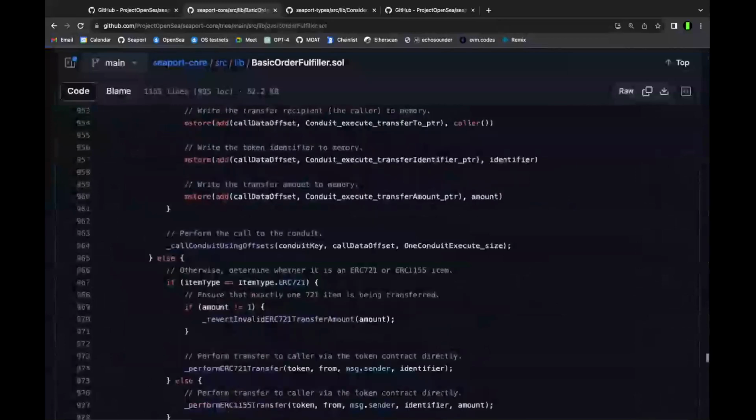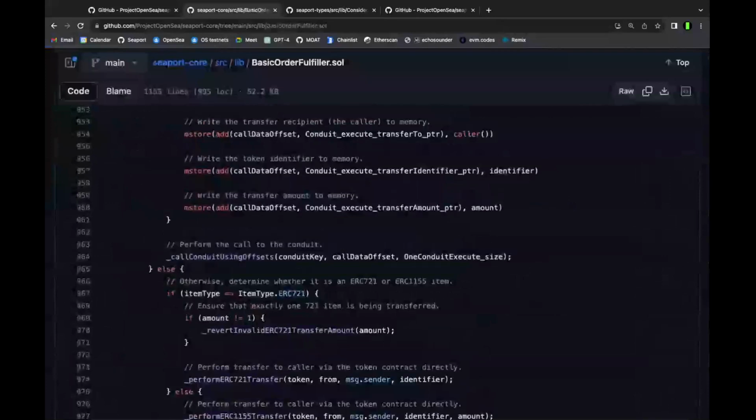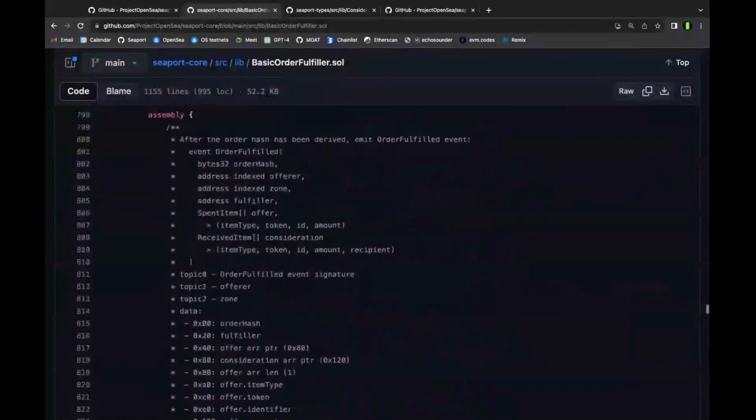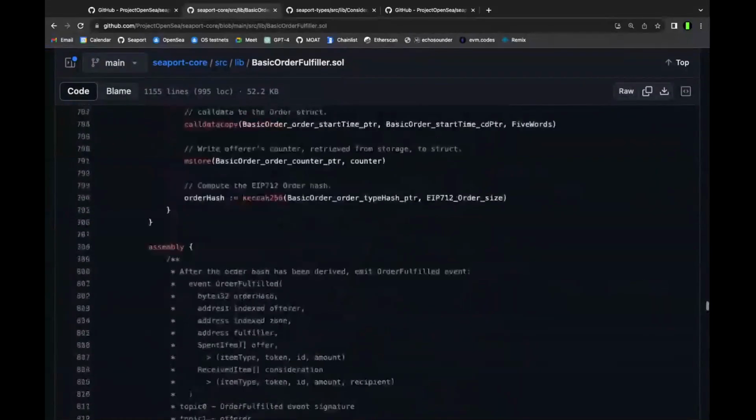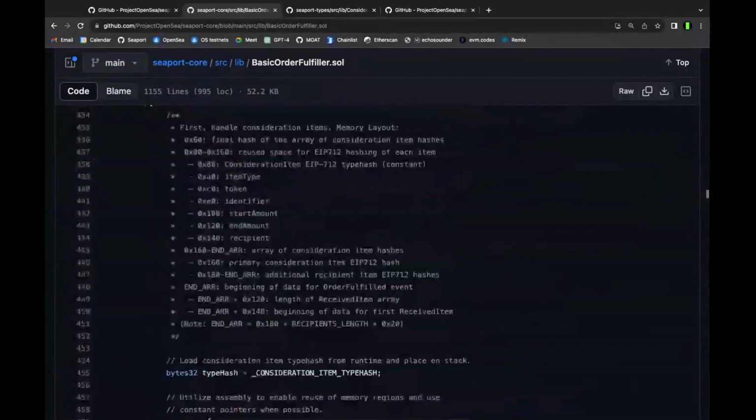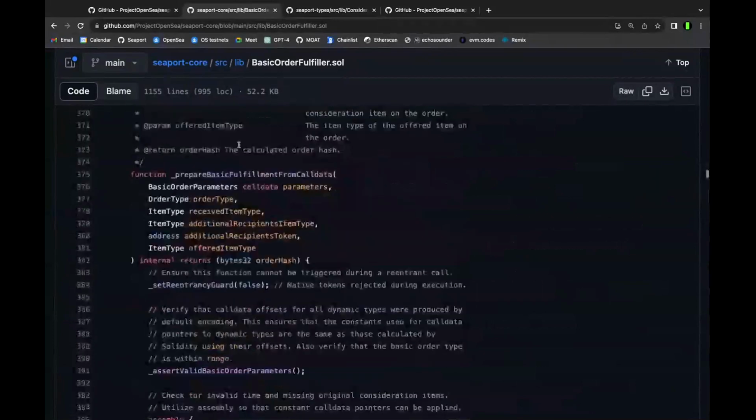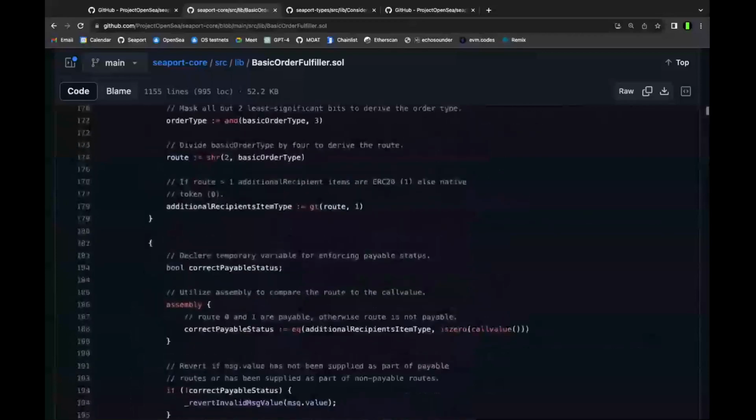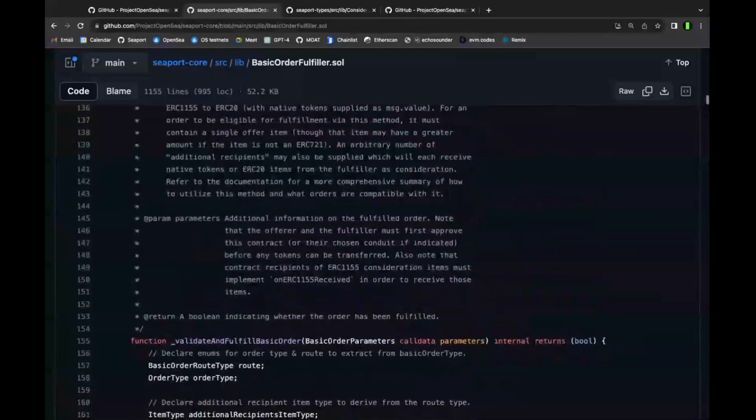The basic order stuff is pretty fun. Basic orders, this is one of the most heavily optimized of the routes. Effectively, basic orders are orders where there's only one offer item and one or more consideration items. There's only one NFT across both. There's a whole bunch of constraints on what the order can do. But what we can do in this case is we perform a quick check right at the beginning.